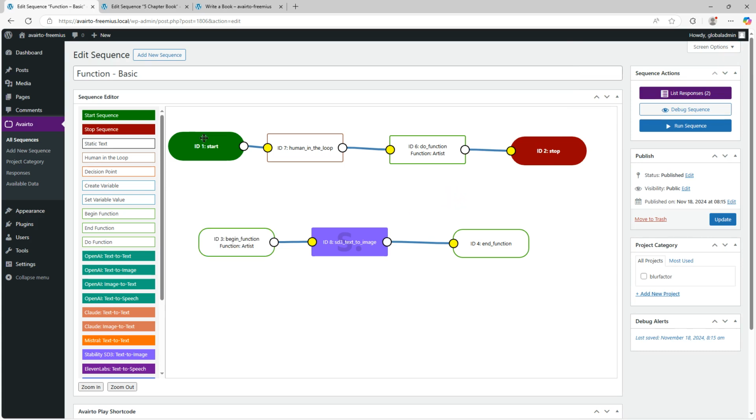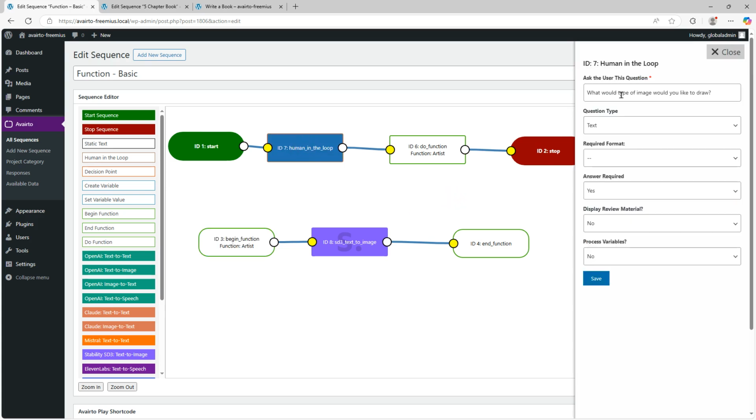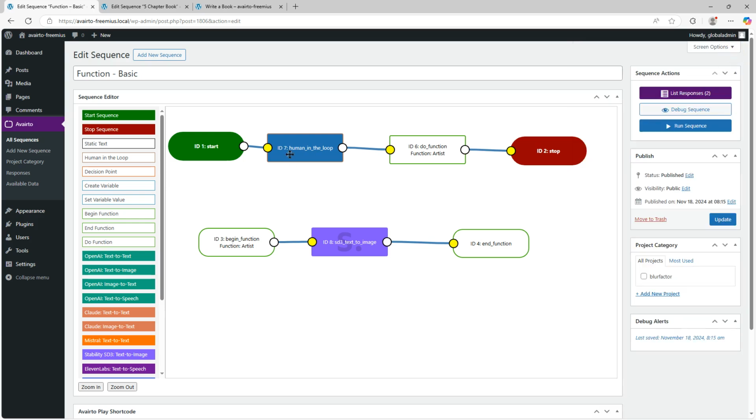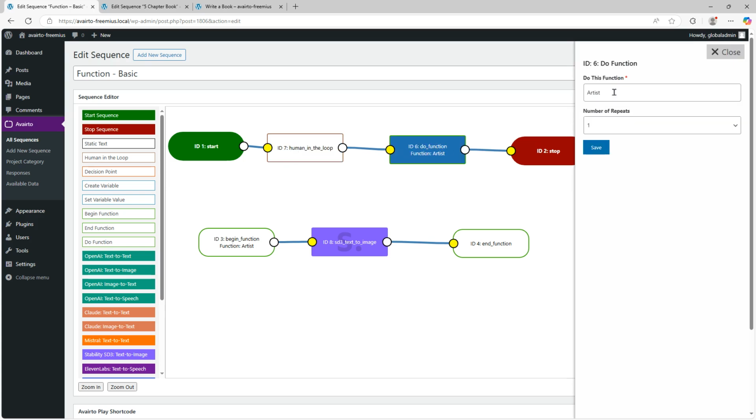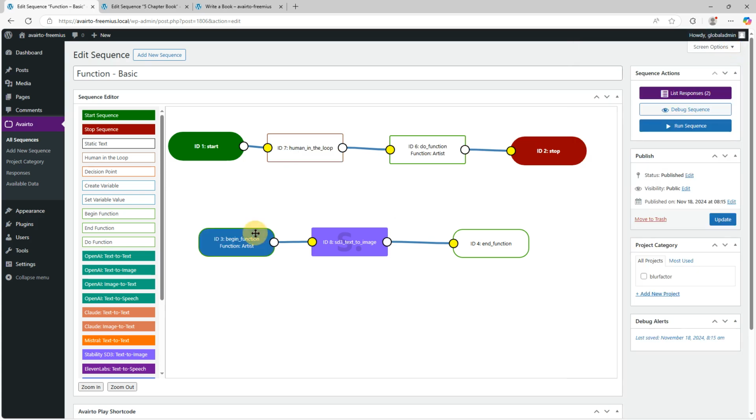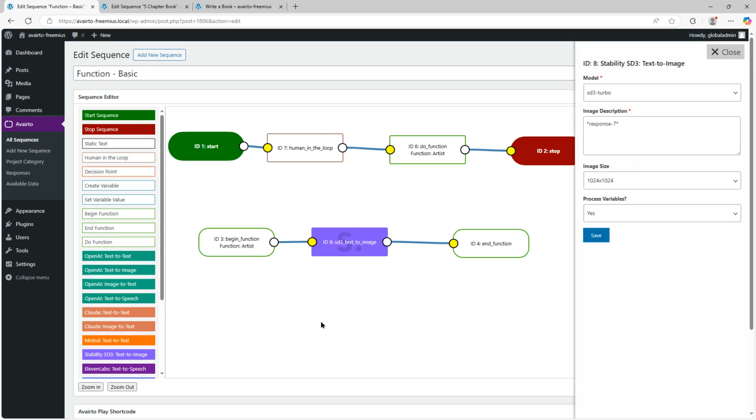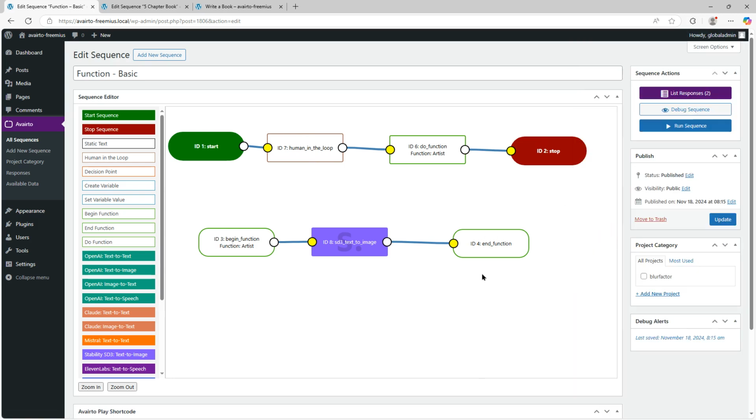And this process is pretty simple. It starts with a human in the loop. It asks what kind of image would you like to draw, and notice the human in the loop is ID 7. Next, it calls the do function artist, which jumps down here and begins that function. It opens stability SD3, a stable diffusion image prompt, and it gives it ID 7, response 7, which is our description of the image we want. Basically does that, ends the function, and that's it. Then it would go from there to stop.